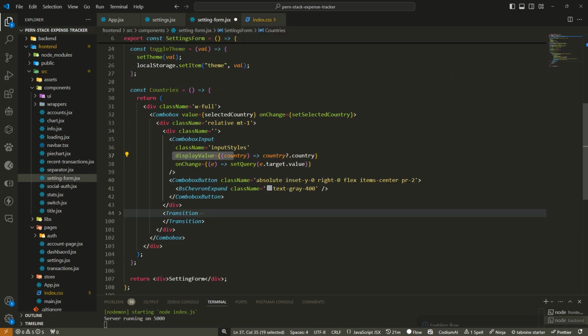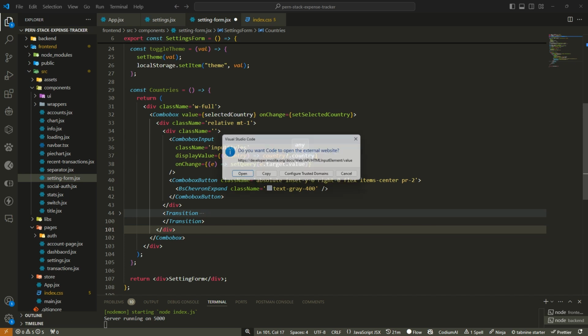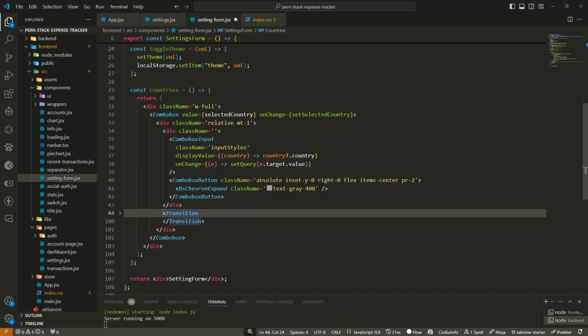And the display value will be the country. Because the country is an object which has the country code, the currency, and the name. And the name itself is a country. So we'll have the country here. And also when we click on change, we just use the set query and get the target value and get the value itself. And we have the combo button also from there.